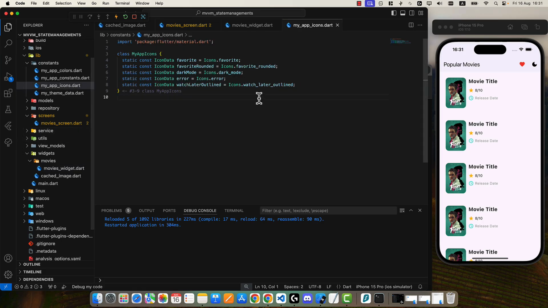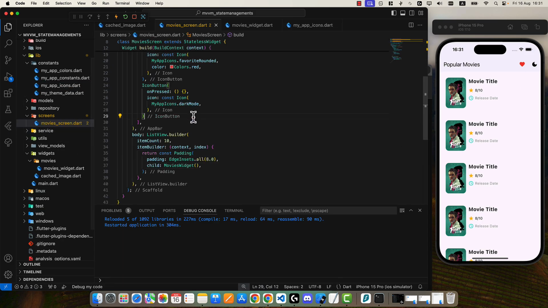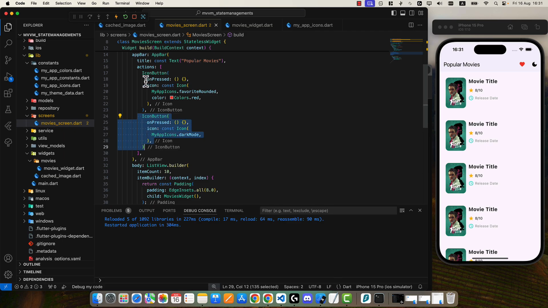Hi everyone, and welcome to this lecture. In this lecture, let's implement the icon button for the favorites. So for that, we added an icon button in here. Actually, this one, where we use this one in here.